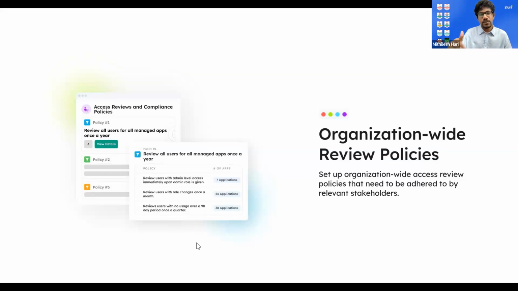And within that policy, you would be able to set up specific rules saying that I want to review every user that has admin access within an application once a month. I want to review every user that has a paid license once a quarter. I want to review every user that has low usage once a month. So you would be able to set up these policies and rules, have that apply to specific applications, and have organization-wide policies that need to be adhered to.